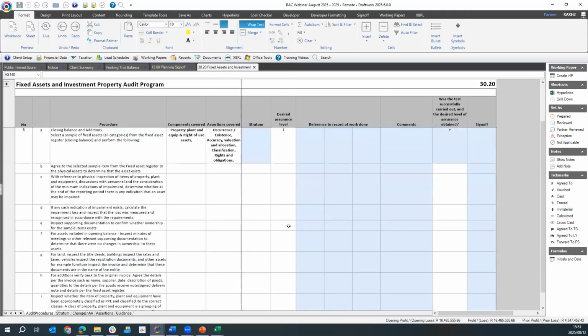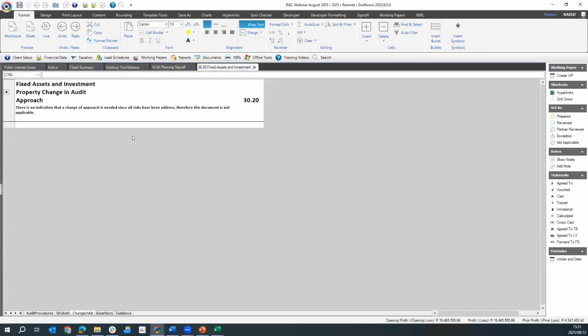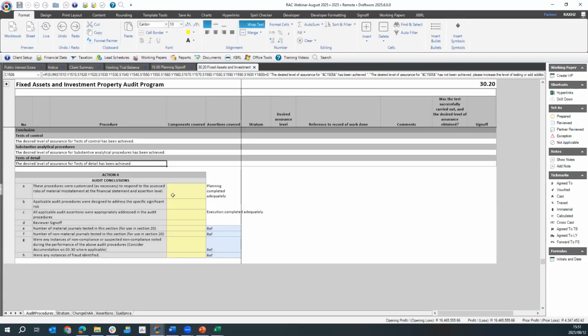Okay. When I do, you'll now see achieved, achieved, achieved. No longer have a change in audit approach. Why? All our tests were successful. Okay. So, of course, I go and I conclude on all of these. I say, yes, that's fine. Applicable audit procedures were designed. Yes, my execution was great. The reviewer has signed off. Number of material journals. Okay.